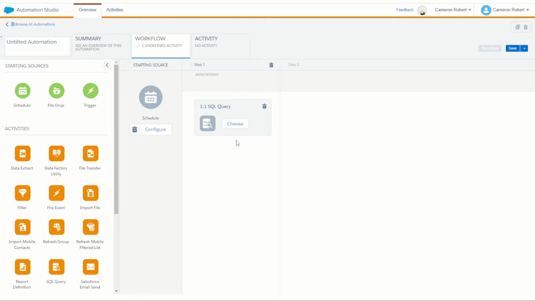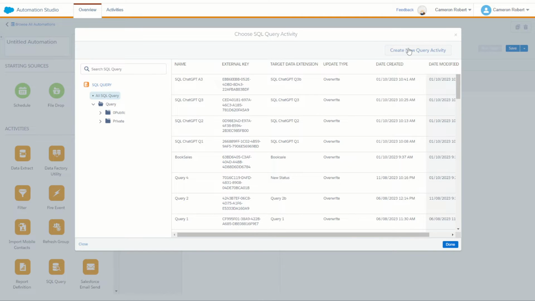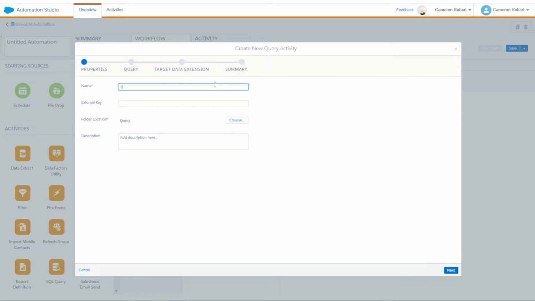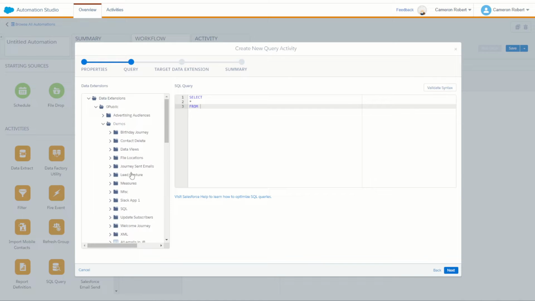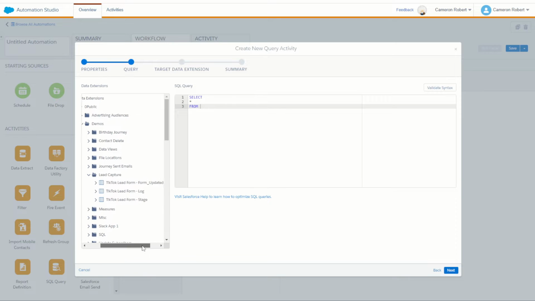So we'll take an SQL activity, drag it in, and make ourselves a brand new SQL. Go create, and we'll call this one the TikTok stage. And we'll go next. So our SQL is going to be as follows. We're going to select all of our records from what? Well, we're choosing our records from our TikTok data extension. So we'll go into our folder, into our lead capture, and pick up our lead capture original. Here it is. We can copy the name of that data extension and paste it in to get all records from there. We're going to call this one our A table.